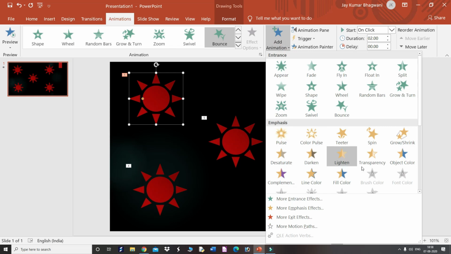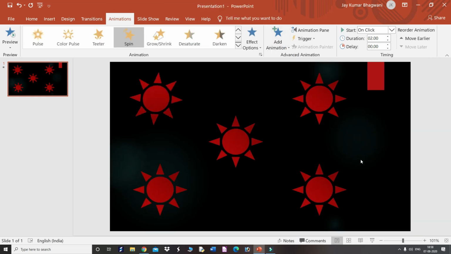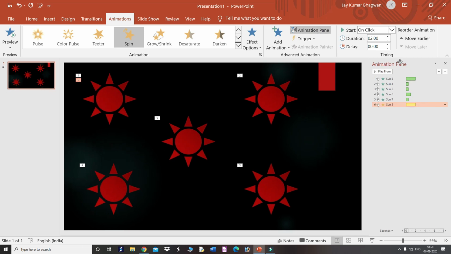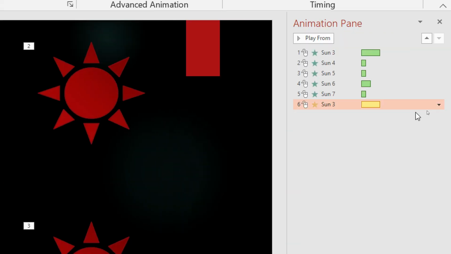Now for emphasis, we have to give this option. Which option? Spin. This one. Spin. And I want this spin to continue till the end of this presentation. So for that, we have to open the animation pane. Now the animation pane is coming. Now these are the effects. You can see here, these are the effects.